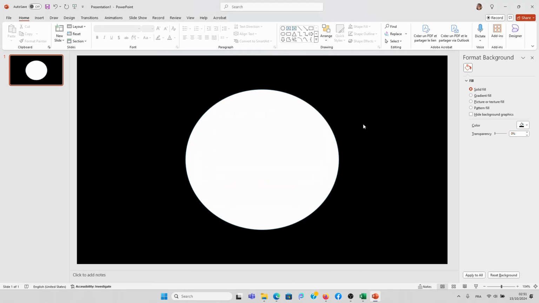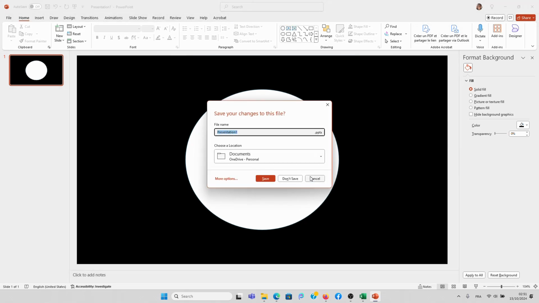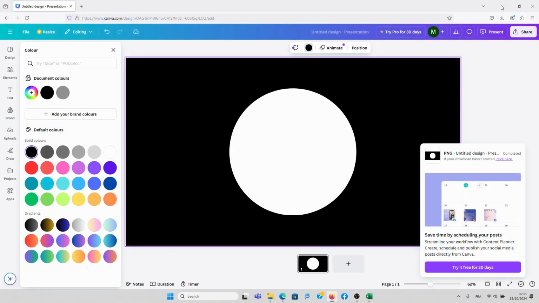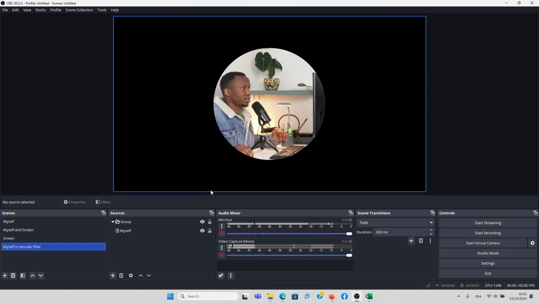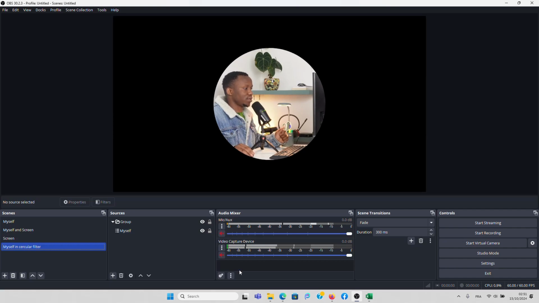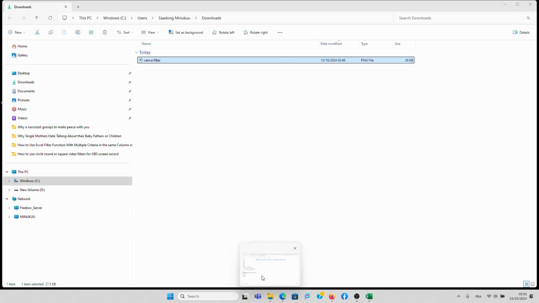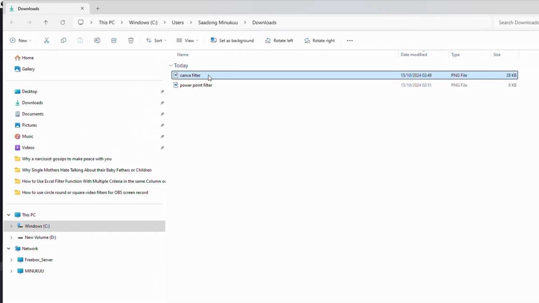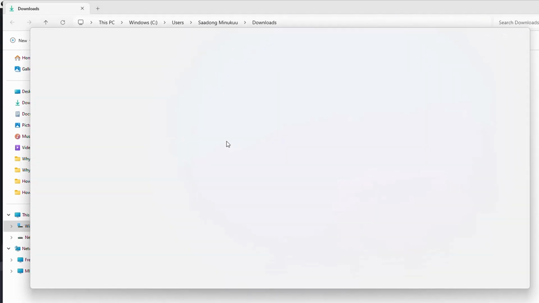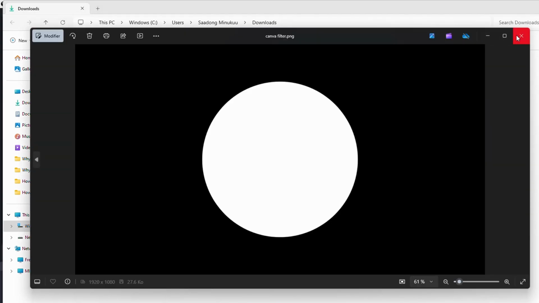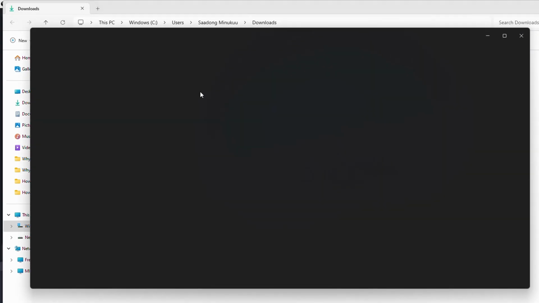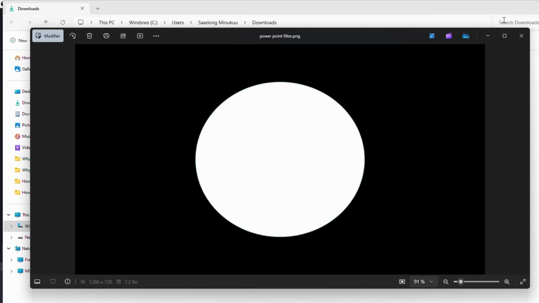So that is pretty much it. Now, once you have your round filter created, what do you do next? We can open these images if you want. This is the one from Canva, this is how it is. This is the one from PowerPoint, this is how it is. These are both images that we just created with this round hole.